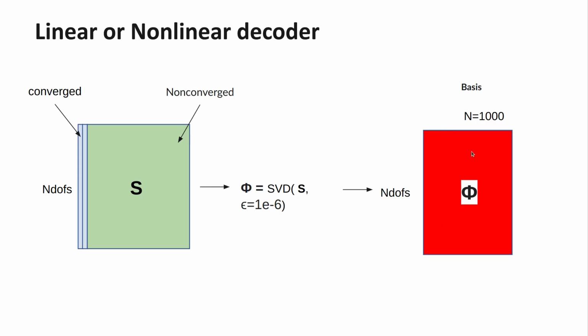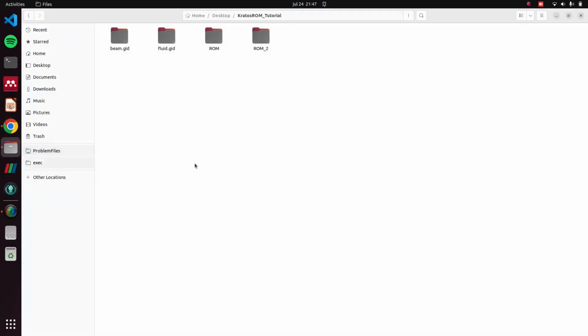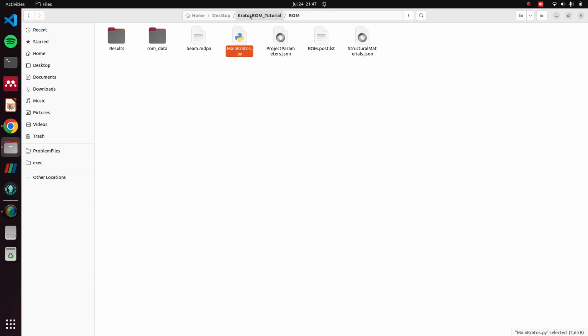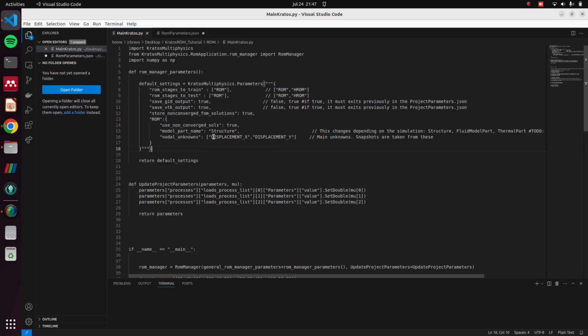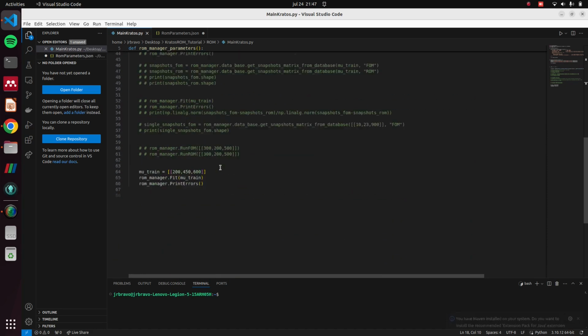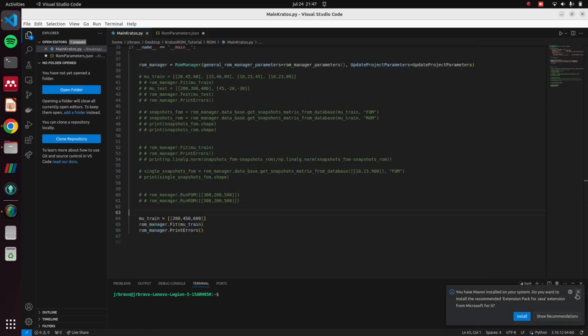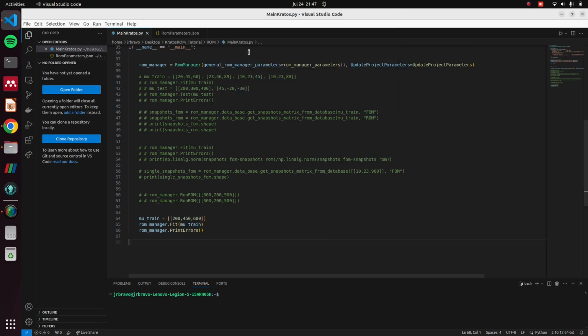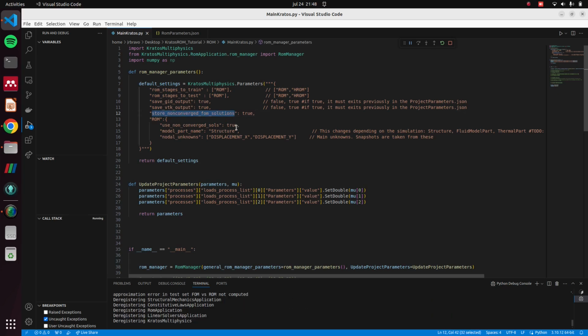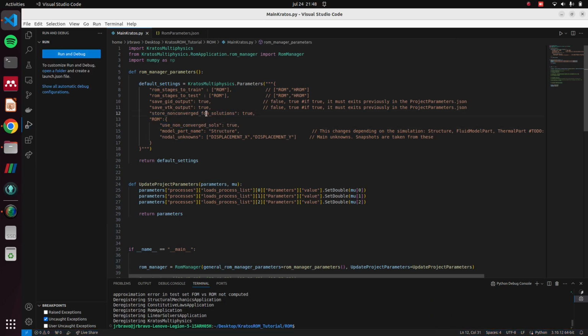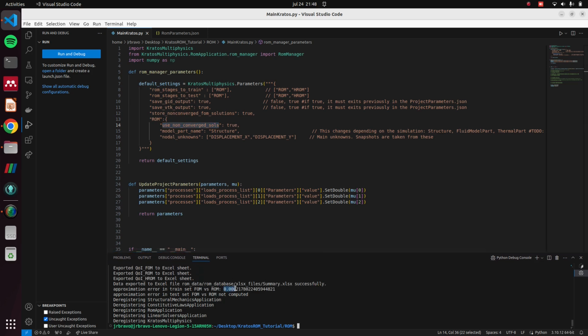Probably I can show first the linear case, which is the linear decoder, and where to set it. This is the structural example, and let us go to the main Kratos.py. This is the example that we showed in the previous converged and non-converged solutions. If I just launch it as is, we saw that we were getting an error. Right now I'm using the non-converged solutions, storing them with this flag and using them with this other flag. And we saw that the error was of the order of 0.0021.